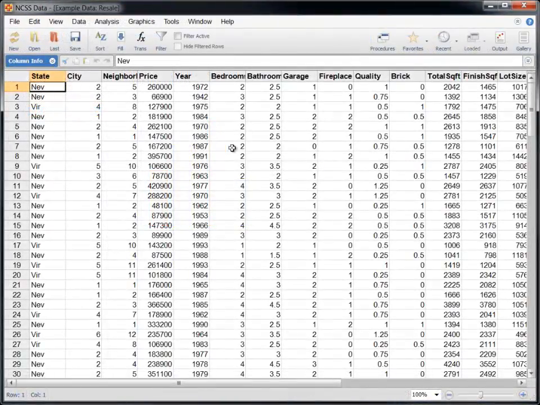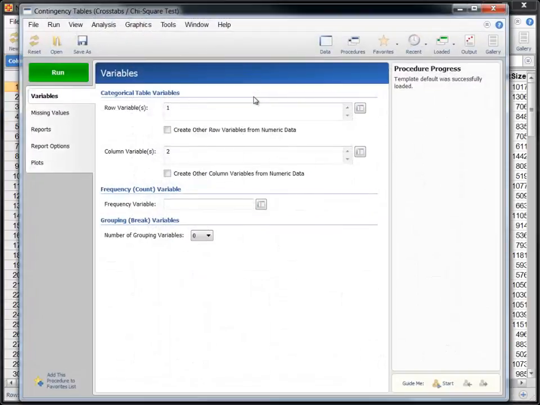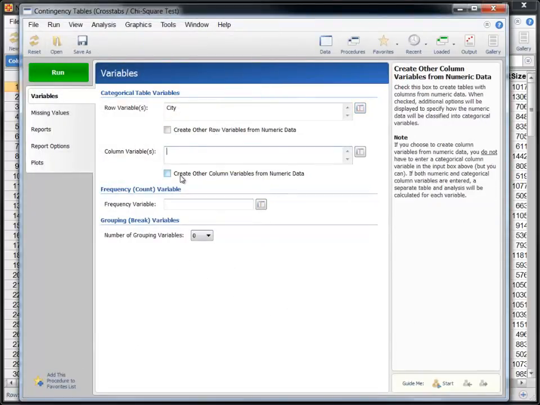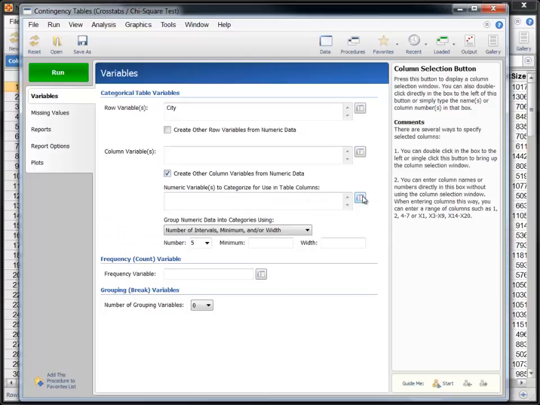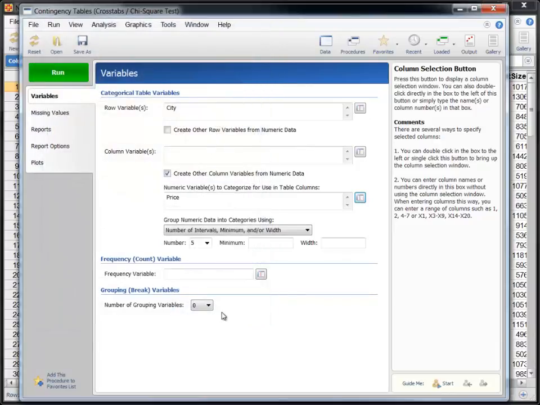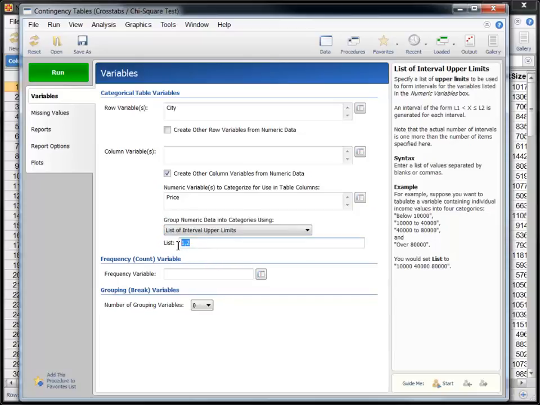In our second example, we'll use a data set containing real estate sales data that needs to be summarized before it can be represented in a contingency table. We'll create a contingency table of city versus sales price. On the procedure window, set city as the row variable, and then check Create Other Column Variables from Numeric Data below Column Variables. In the new input boxes that appear, enter price as the numeric variable to categorize and select to enter a list of interval upper limits to group the data into categories. Enter 100,000, 200,000, and 300,000 as the interval limits.